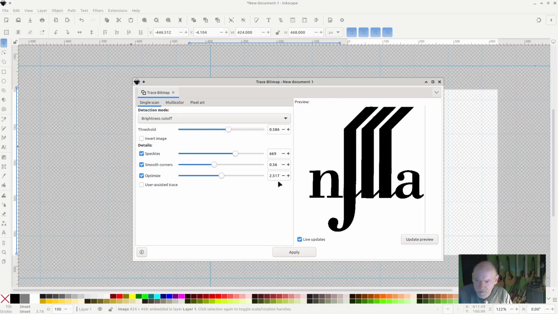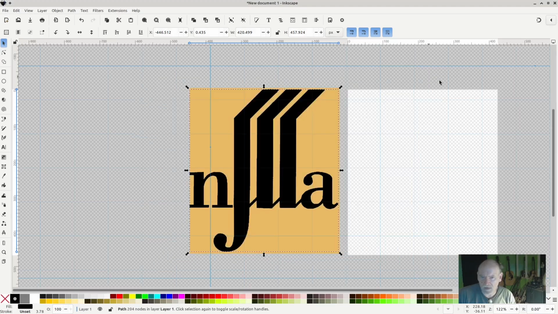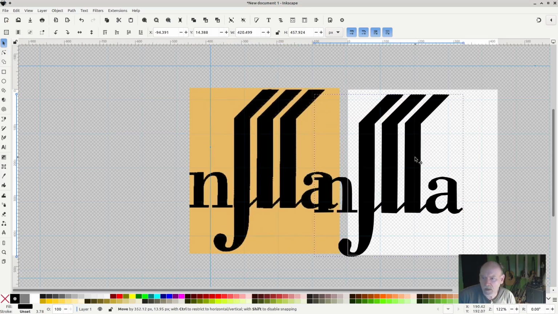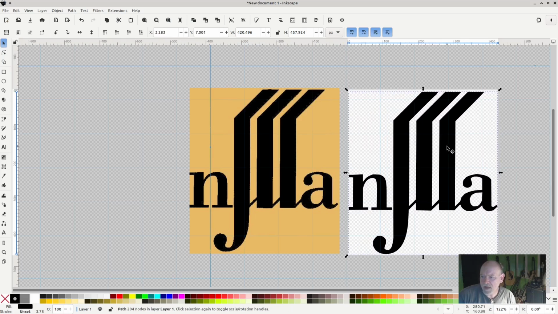Now, this is going to be what my scan is going to be. What this is going to do is take the pixels of the bitmap and convert them into vectors, nodes, and lines. So I'm going to click on Apply, and I'm going to close this dialog. It appears as though nothing has happened, but in fact something has. I'll prove it to you. If I click here and move this over, what has happened is there is now a path as opposed to an image.